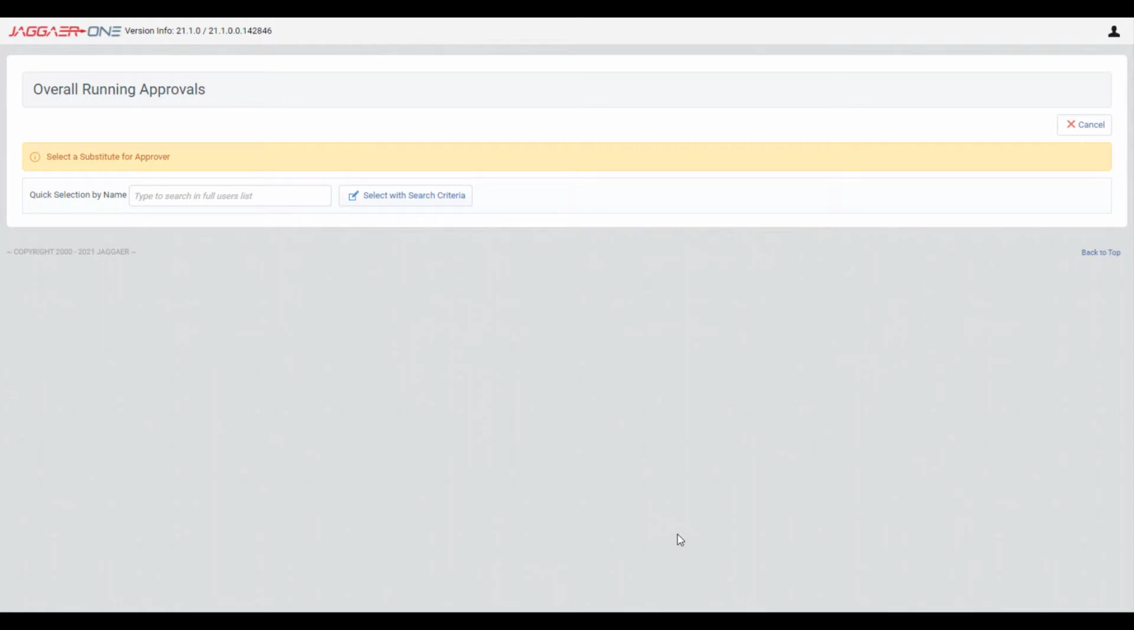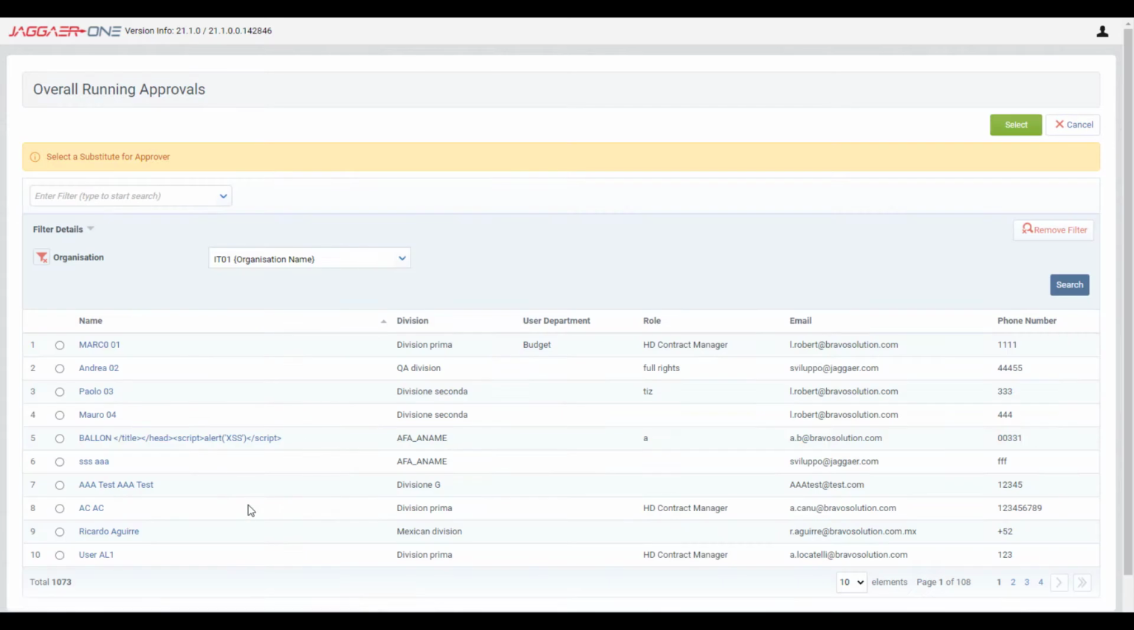Now I need to find someone who has the permissions and the rights available to approve the 2 tasks that I forwarded from my user that's going to be out. So I am going to look for that particular person. After I choose them, I will hit Select.